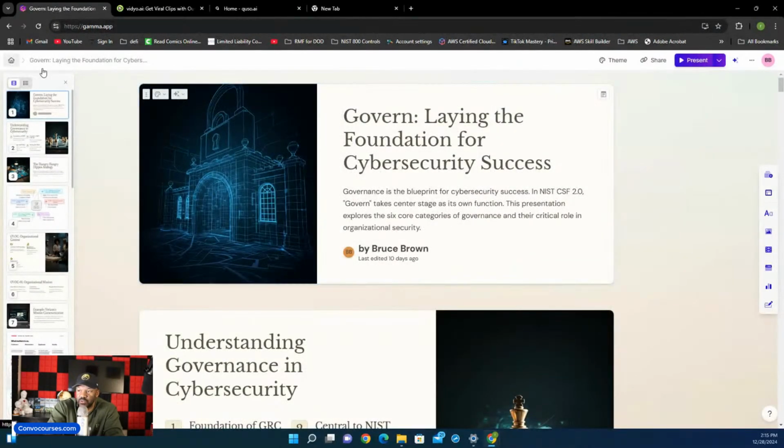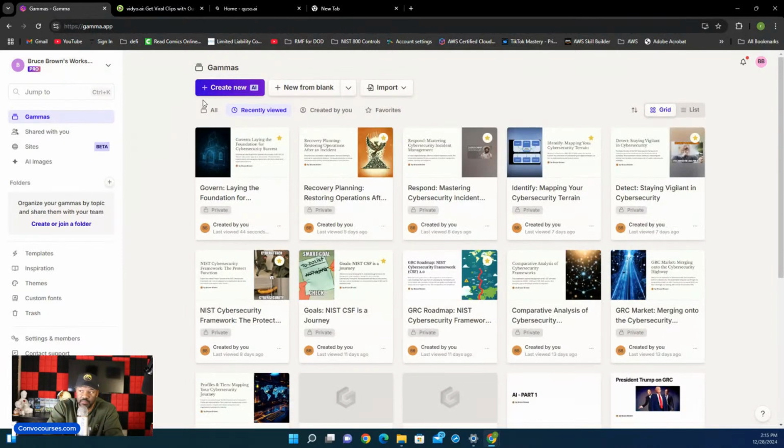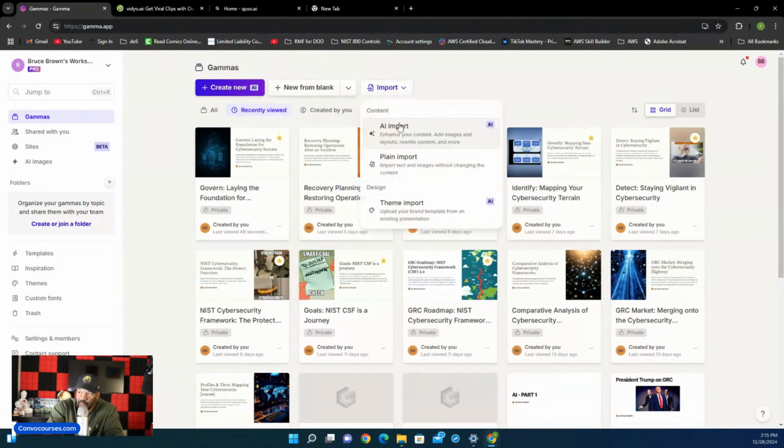So let's say we were starting a new one and we wanted to develop a slide deck presentation from a book that we wrote, or some text you wrote. I'm going to go ahead and import. When you import, you can import with AI. AI will enhance the content you already have, and it'll add images, a layout, and rewrite content, all kinds of stuff. Or you could just do a plain pull-in and it'll break it up for you. So let's just do AI. I just want to show you what this thing looks like.